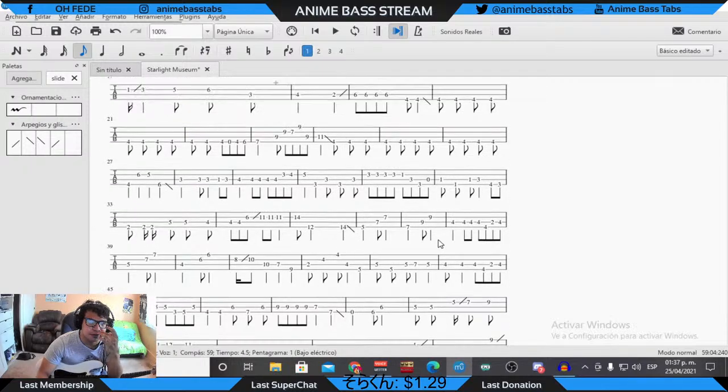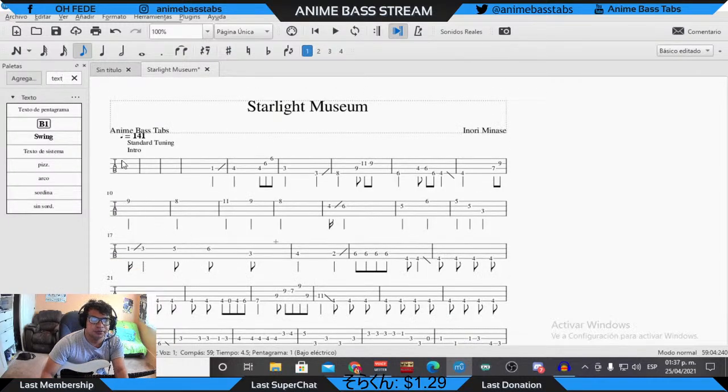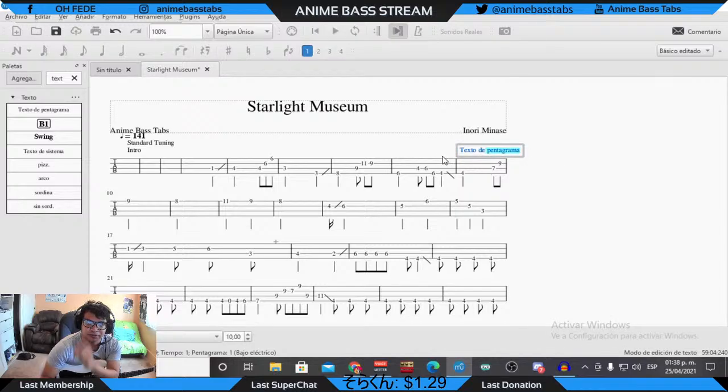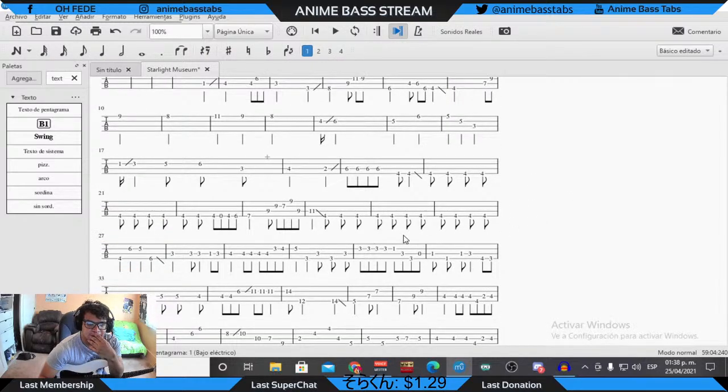Of course, after I finish the whole tab, what I do is I put the tags above the parts. So I go with text, and for example, here I think it starts the verse. So I would just go like verse 1. That's also the verse. Dun dun dun dun dun dun dun.